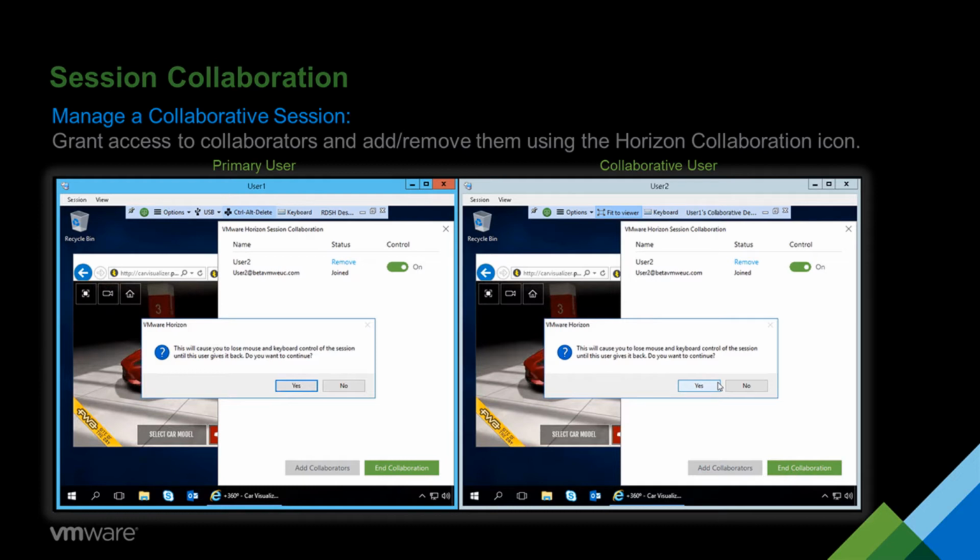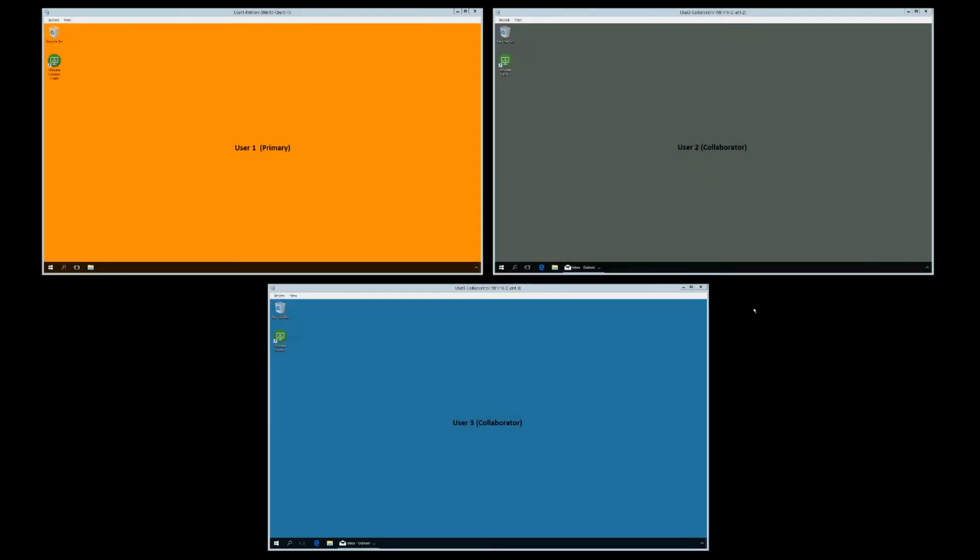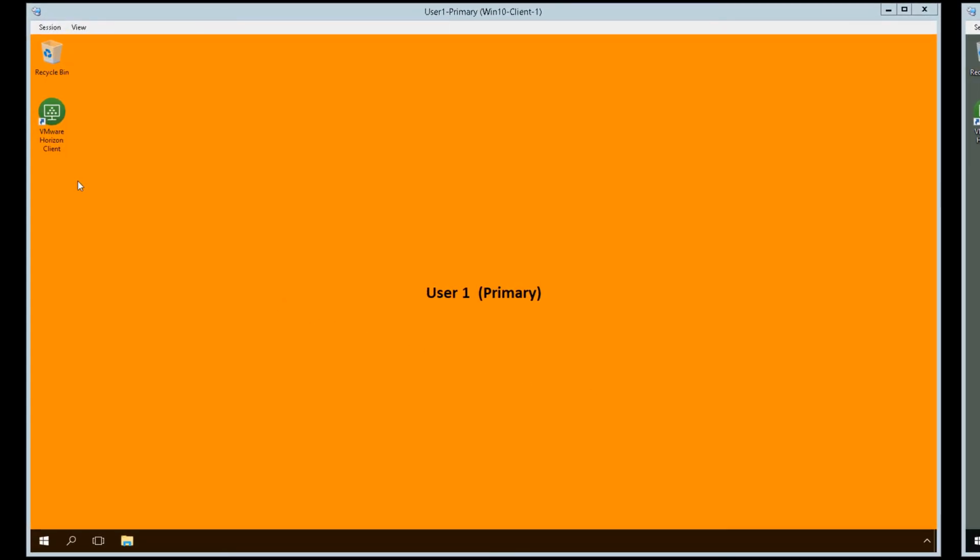Ending collaboration through the UI automatically revokes the invitations and disconnects all collaborative users. The collaboration session automatically ends if the session owner disconnects or logs off. From the Horizon 7 Administrator Console, administrators observe a single desktop session of the primary session owner when collaborators are connected. Now it's time to see session collaboration in practice.